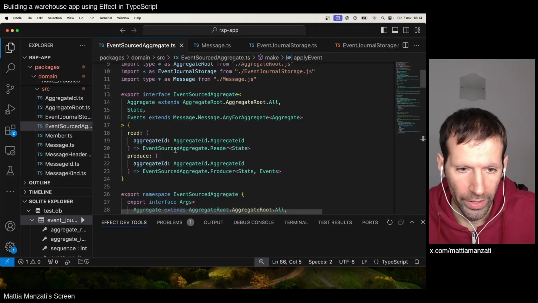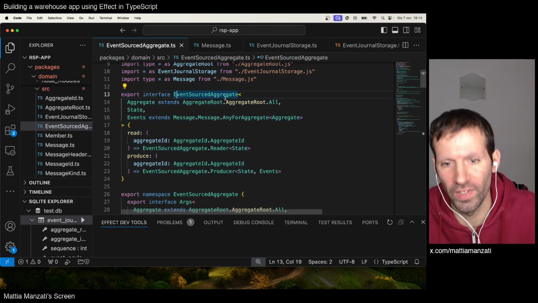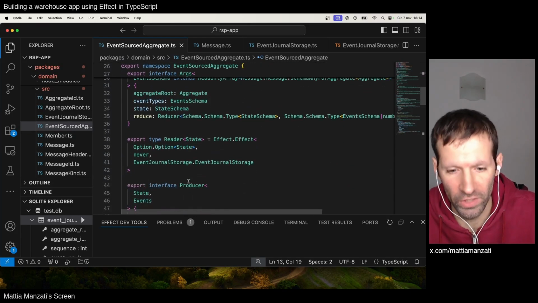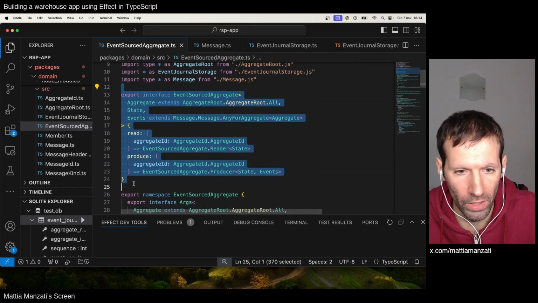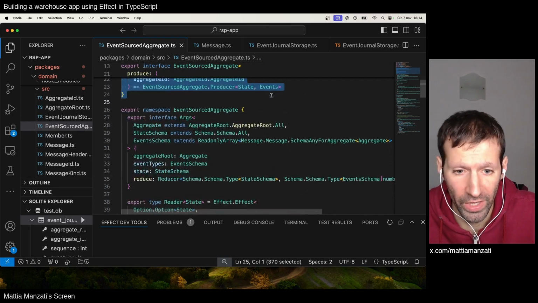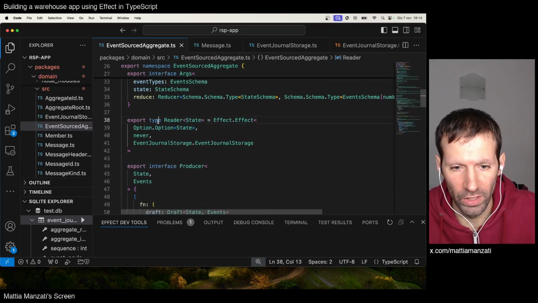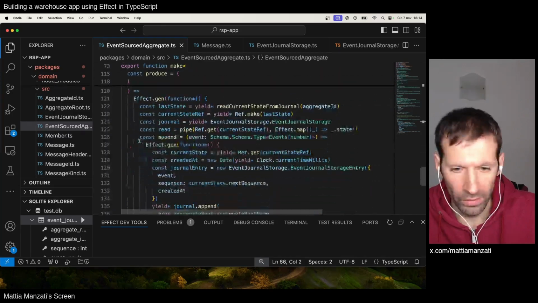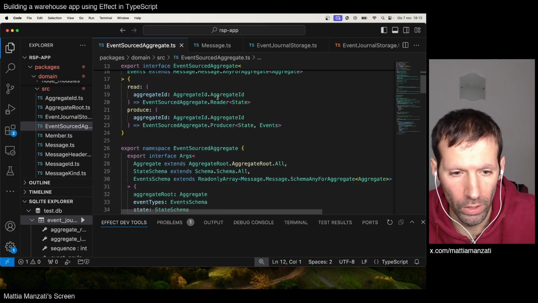Instead of having a flat structure with tons of interfaces like event sourced aggregate args, event sourced aggregate reducer, whatever, I opted for having just an exported event source aggregate interface, and then a namespace which has its args, header, producer, draft, reducer, whatever. And that helped me clean up my typings, and that was really, really great.